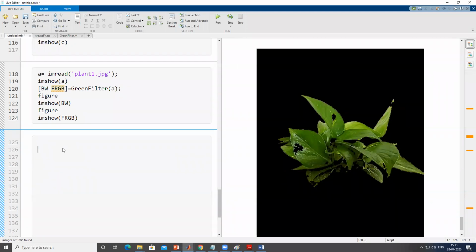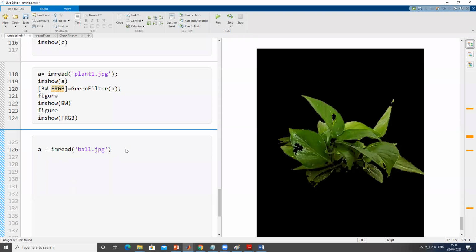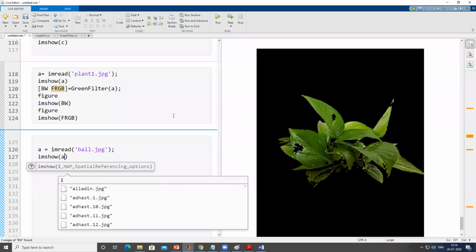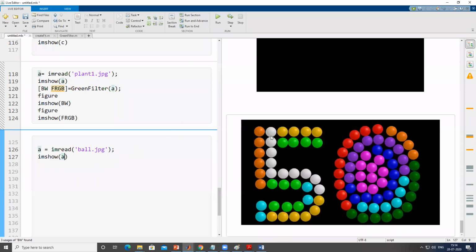Okay, see, now I'll show you how we can use the same thing to count the object or find the position of the object. Say A is equal to imread, and this time I take the ball image, this one, and now I'll put a semicolon also. So imshow and run this section. So this is my image.